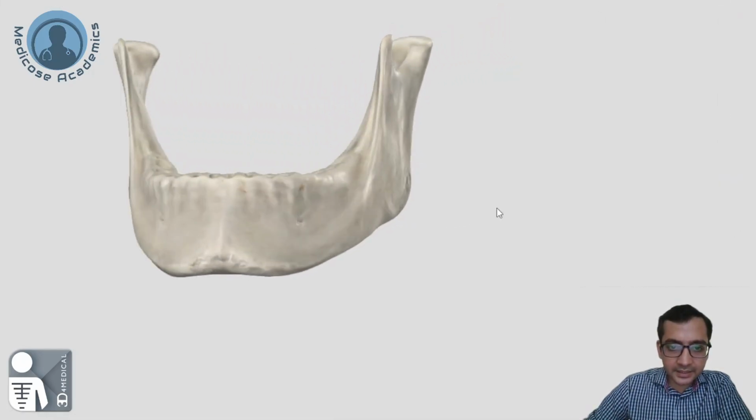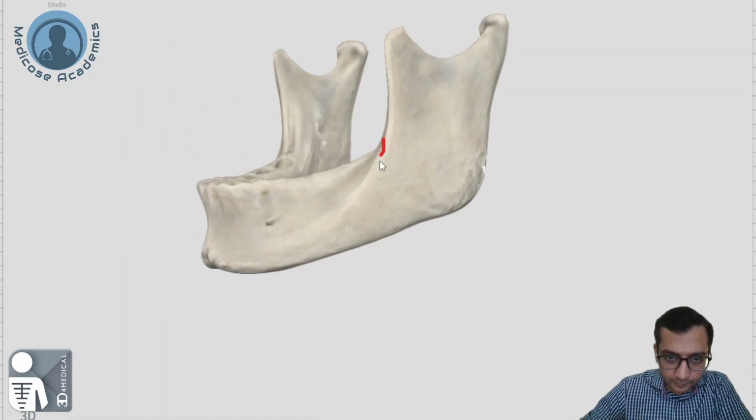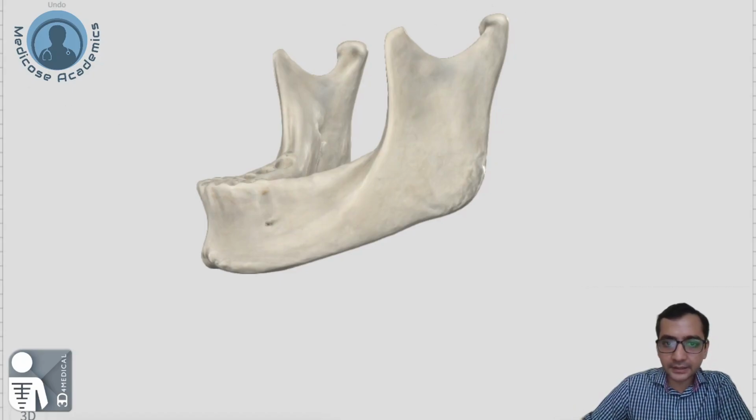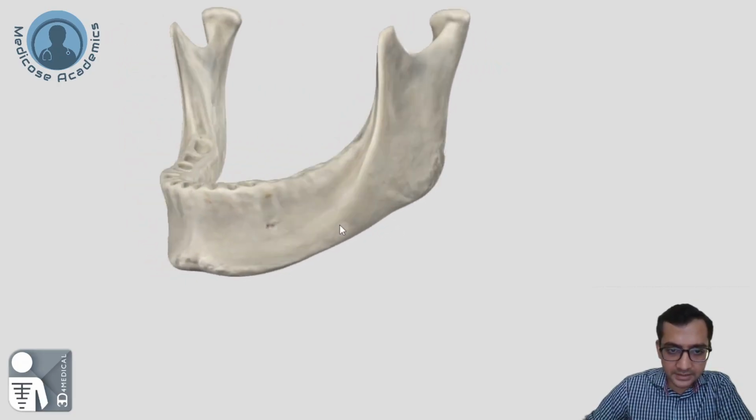And then there is an interesting thing that is seen right here. This is the oblique line. This particular line is the oblique line. It is basically the continuation of the anterior border of the ramus.